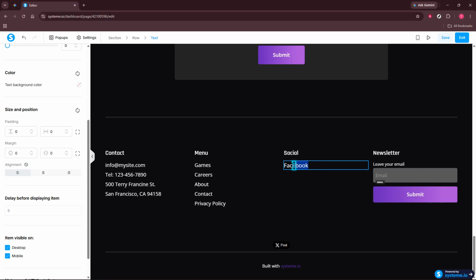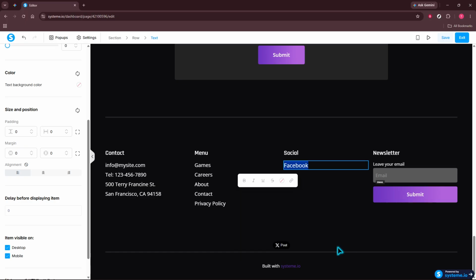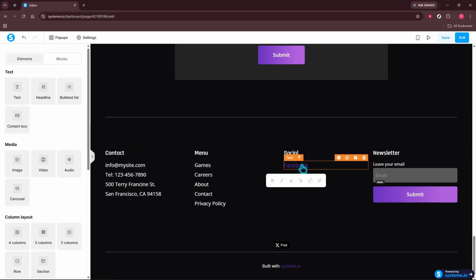Now highlight the text you just entered. With that text selected, click on the attachment icon. This is where you'll add the actual social media URL. Paste your social media link into the field, then click Confirm to apply it. At this point, the text becomes clickable and will send visitors to that social profile. Once everything looks right, click Save to keep your changes.